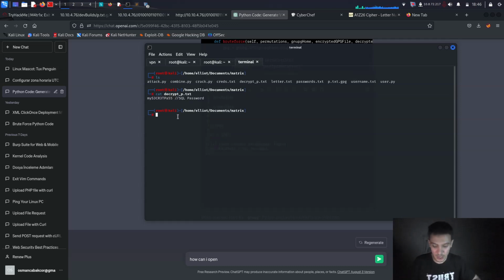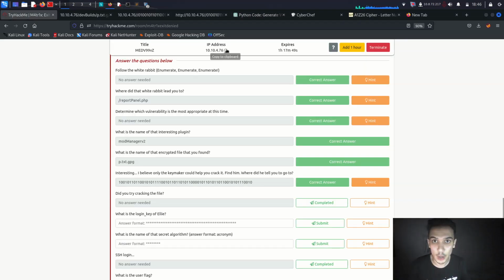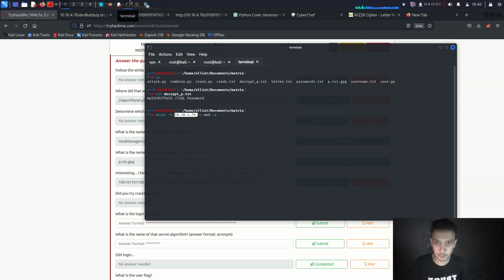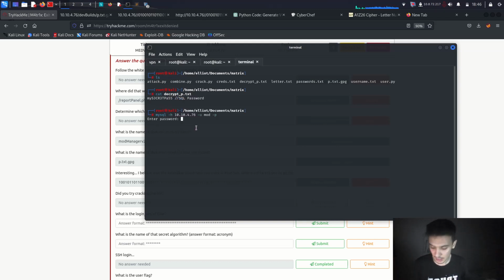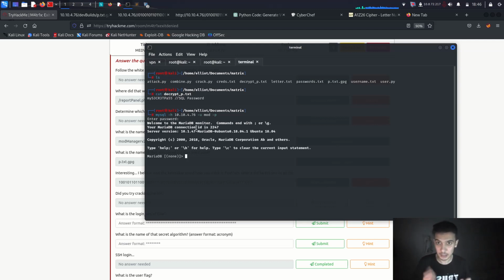Alright, so now it's time to run MySQL with this credential. With -h we have to give the host. Our host is equal to that. -u username is mod, and -p for the password. So we have to give the password directly. And if we do this, and if it's correct, we hack the databases. We hack the databases here.